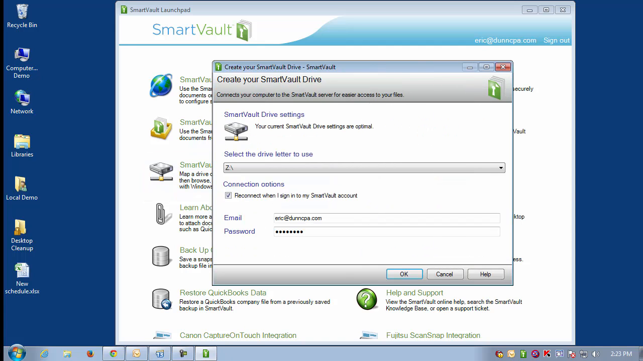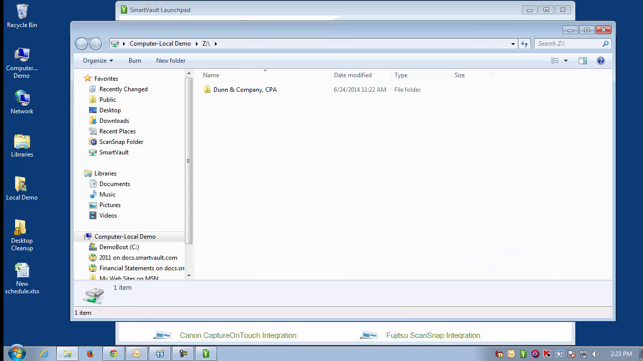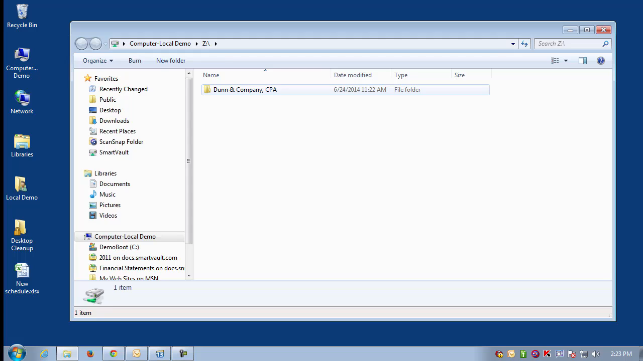The default is the letter Z. It's going to have our Z drive mapped, and you can see there's an option here to reconnect when I sign into SmartVault. So with these default options, basically every time you log into your computer, your Z drive will automatically be mapped to SmartVault, just like a network drive. So we'll click OK, and here is our Z drive. You can see our Z drive is mapped to SmartVault.